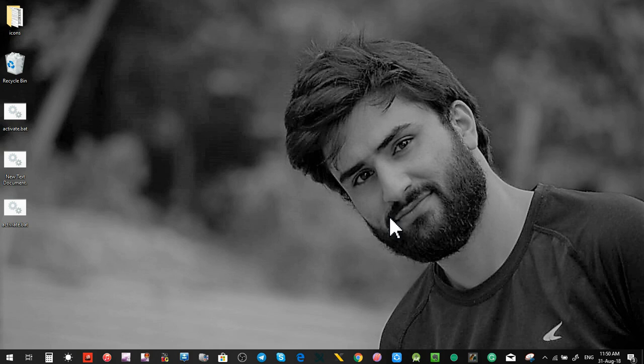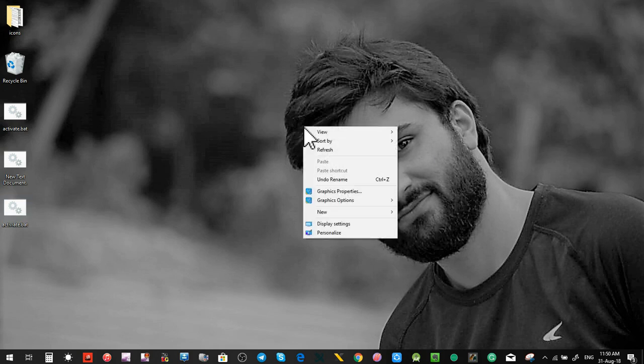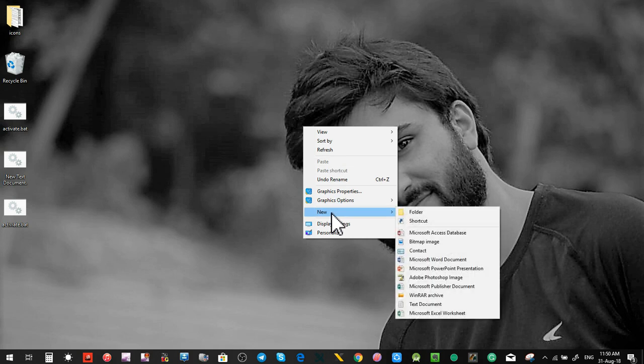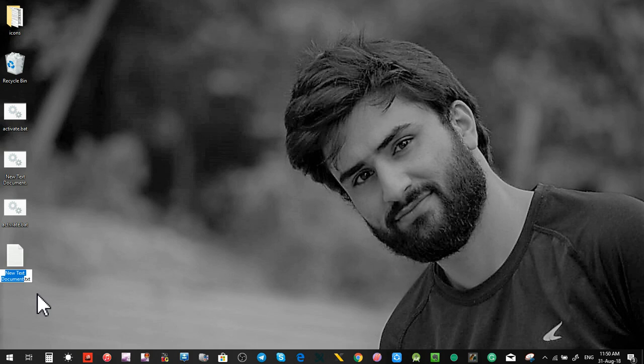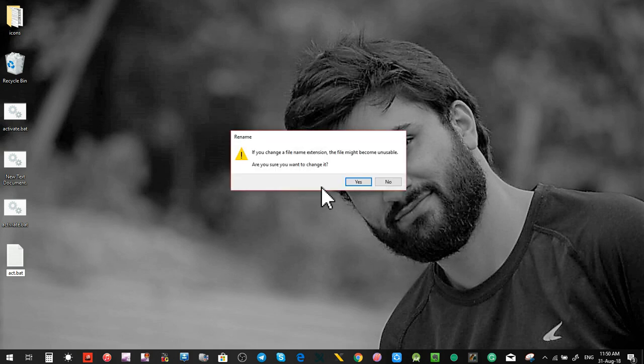Then after copying that code you need to go to your desktop and then right click with your mouse and then click new text document. Then you can name this anything as ACT or whatever you like. Then after dot you need to change this extension to BAT. That's the batch file. It will ask for your permission to change this extension.